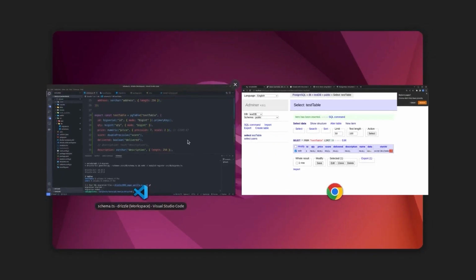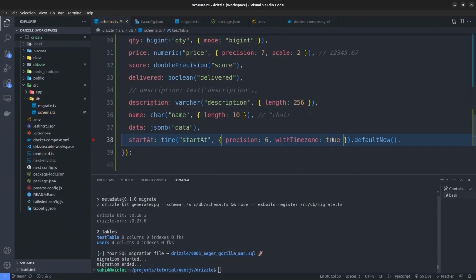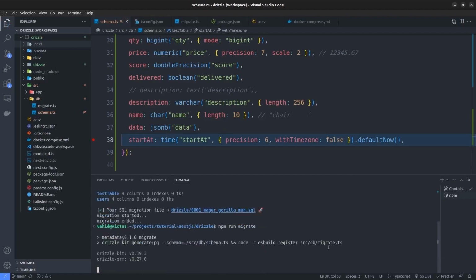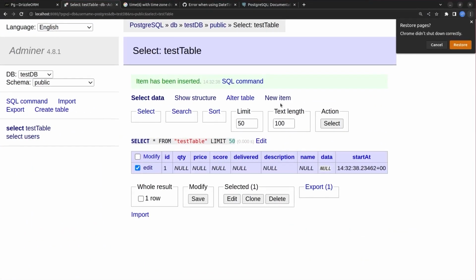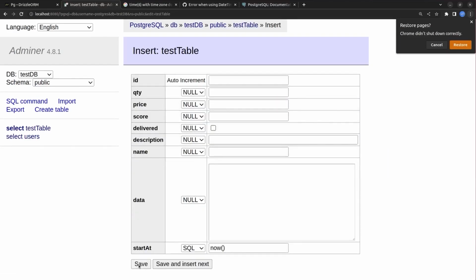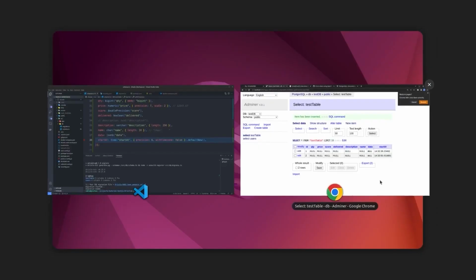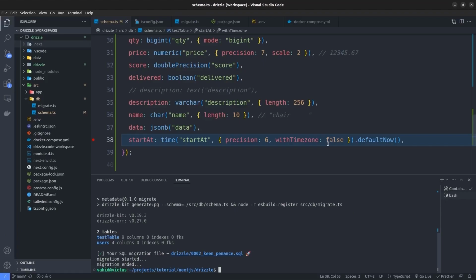So if I go back to our VS Code, and here let's set withTimezone to false. Okay, run the migration again. Let's go back to our Adminer and click on new item again. Click on save to create a new item, and you can see that this time the field doesn't have any time zone. So yeah, with this time zone option, you can determine whether your time has a time zone or not.